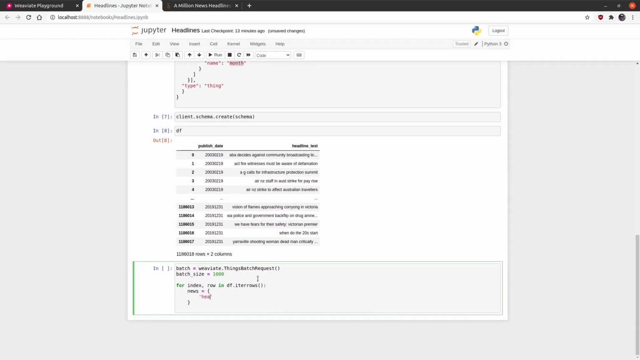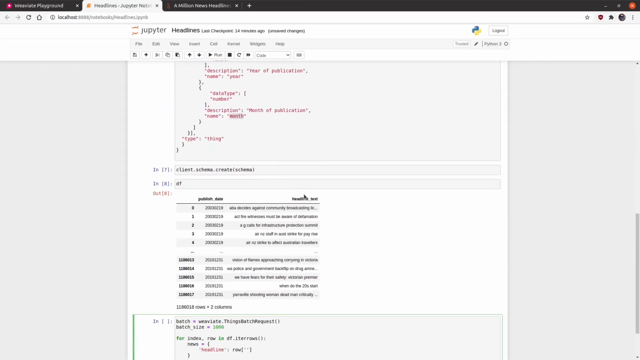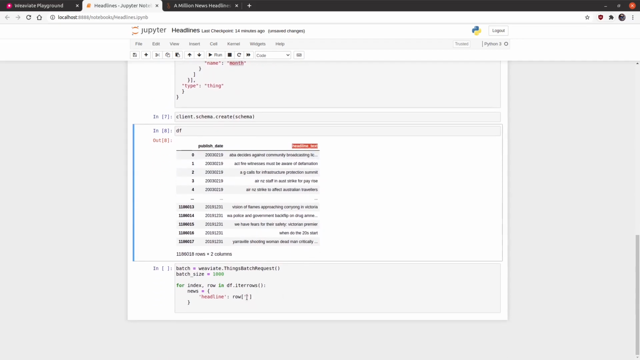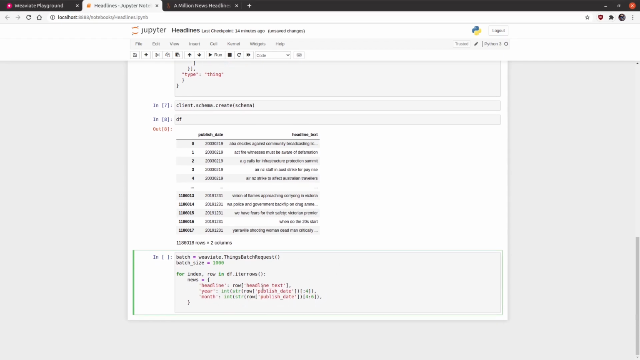So headline, and we can actually just get this headline. And for the year and the month, I'm going to just copy this in now because it's not too interesting when I'm typing. So what I'm going to do here is use the publish date, and then use the first 4 digits for the year, and then the middle 2 here for the month.